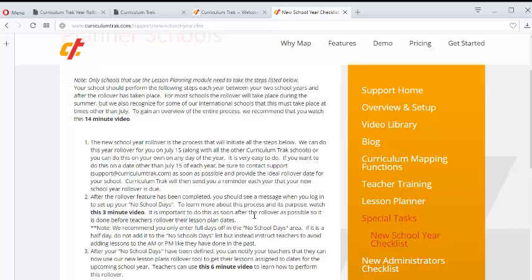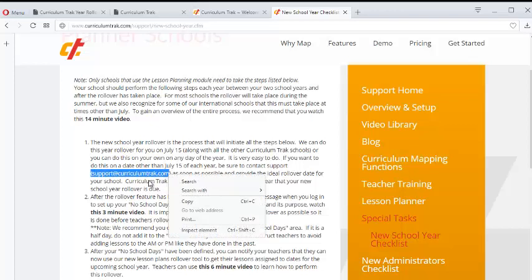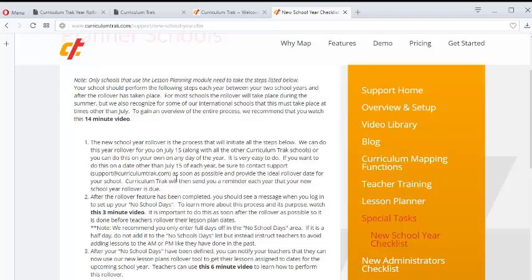However, we do have a lot of international schools that maybe don't work on a traditional U.S. calendar where they have the summer months off. Maybe their transition from one school year to another takes place in February or March or something like that. If that's the case, contact us at support@curriculumtrack.com and let us know what the ideal rollover date would be for you each year, and we'll change that in our system. However, if we change it to any date other than July 15, then you'll have to do the rollover yourself, but it's very easy to do, and I'm going to show you that right now.